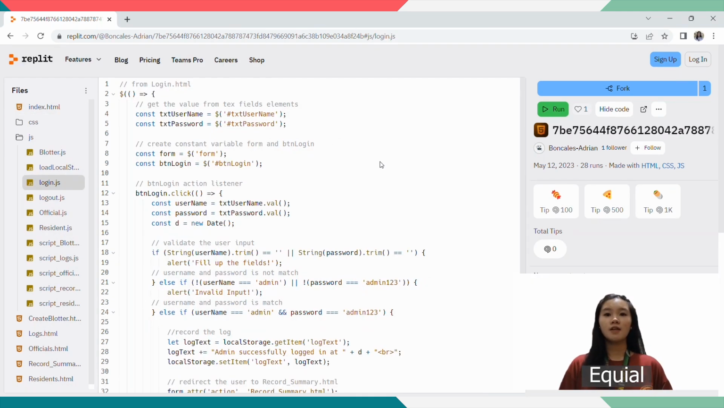For the login.js from login.html, in this code, it gets the username and password input fields from the HTML using the ID of text username and text password and stores them in the variables text username and text password. It selects the form element and the login button relying on their IDs form and button login and stores them in the constants form and button login.